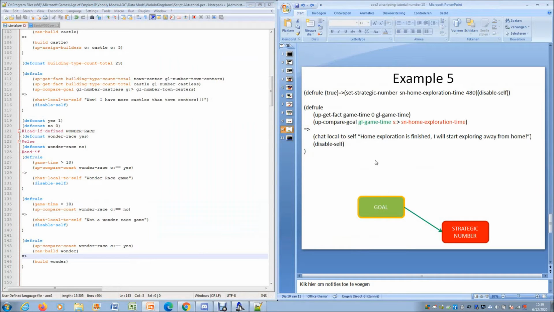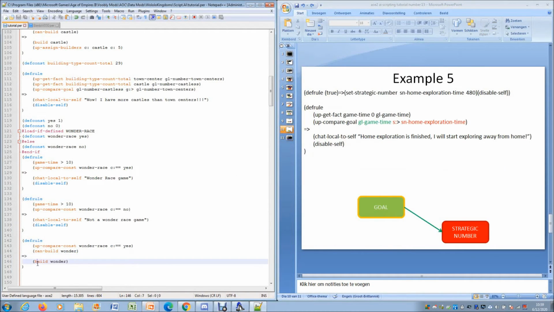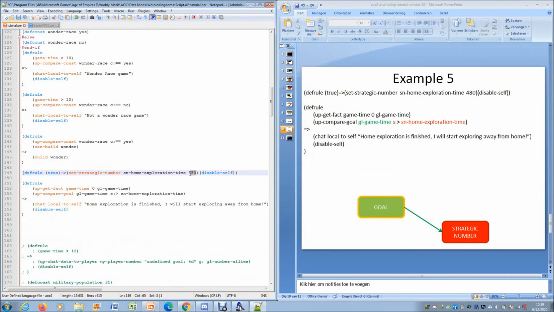Next example, we're going to compare a goal to a strategic number. So we're just going to copy paste all this. We're going to do the game exploration time at 20. The strategic number home exploration time is a time the scout explores around the base. We get the fact game time, which doesn't require a parameter, so that has to be nil, and we put it in the goal game time. We compare this goal: if the game time is greater than home exploration time, and when it is, it will chat to us. Home exploration is finished. I will start exploring away from home.